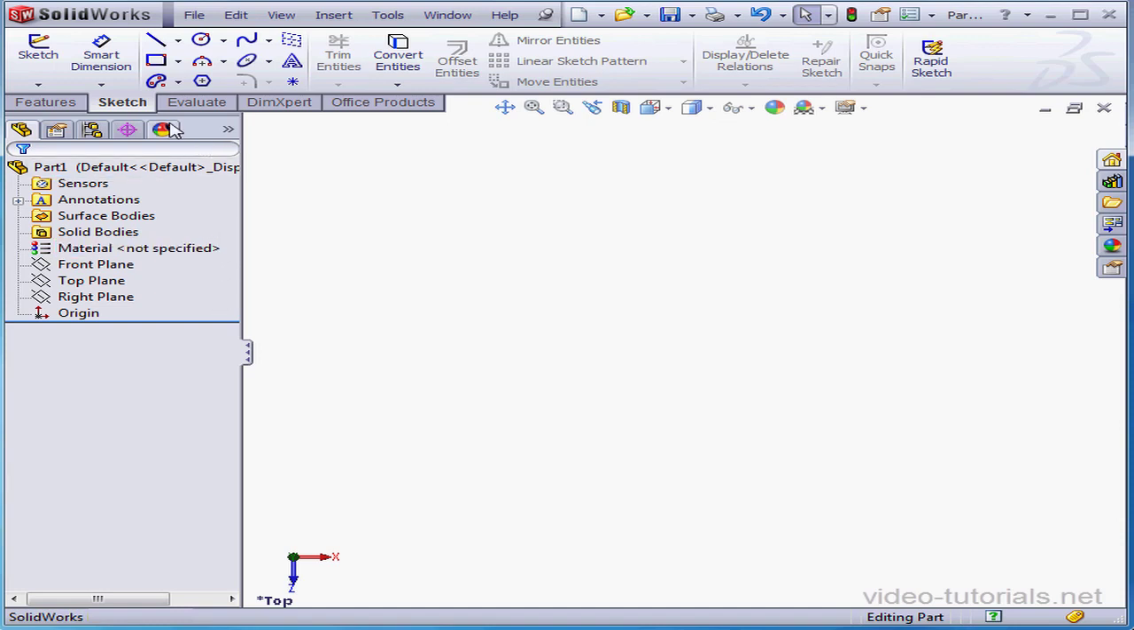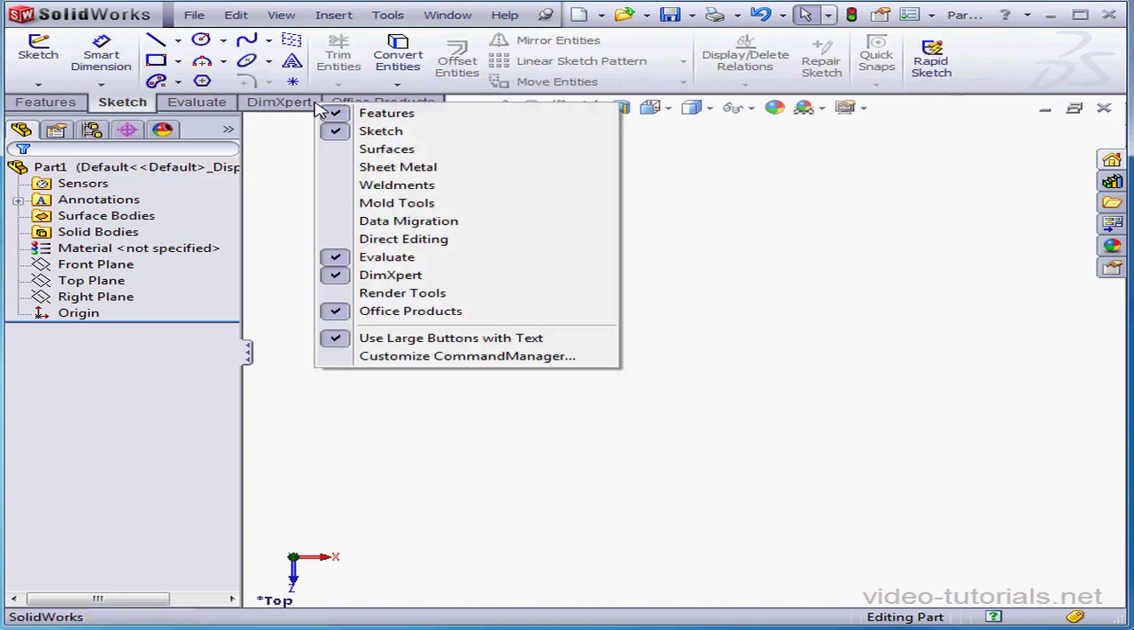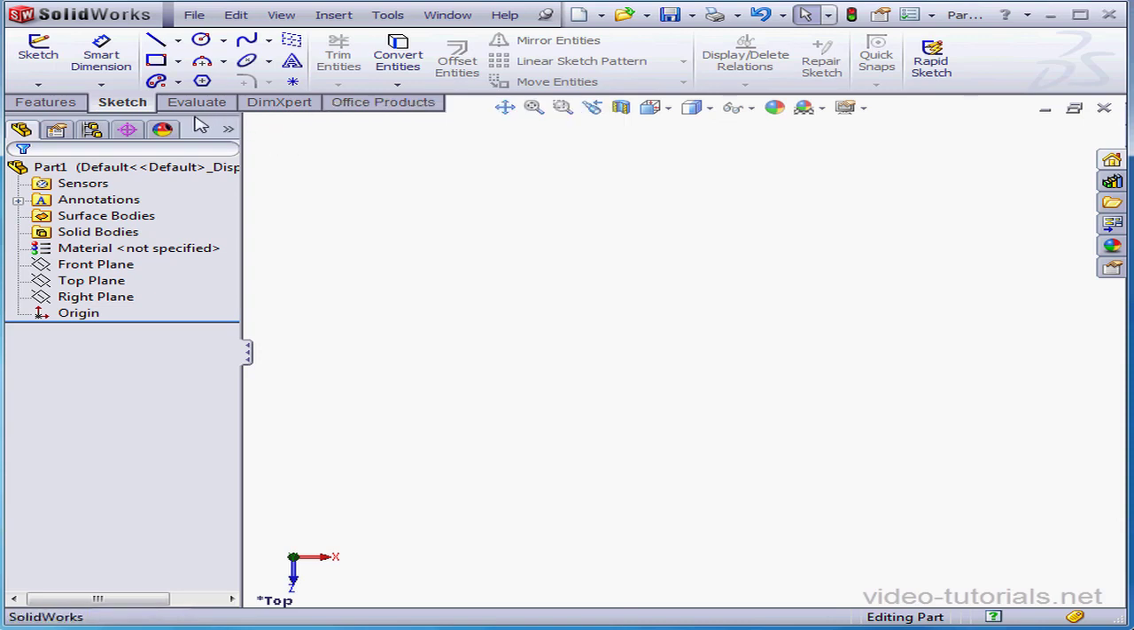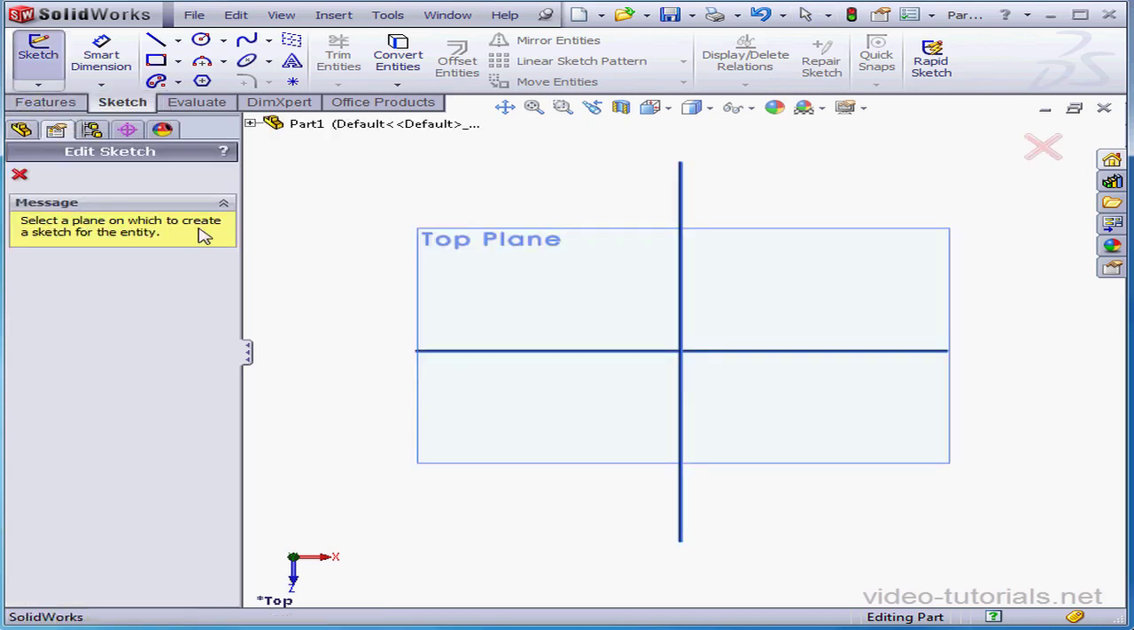Another way to create a sketch is to go to the Sketch tab. If the Sketch tab isn't visible, just right-click on any tab and select it from the list of available tabs. The Sketch icon gives us a drop-down menu where we can select from 2D Sketch or 3D Sketch. For this example, I'll use a 2D Sketch.